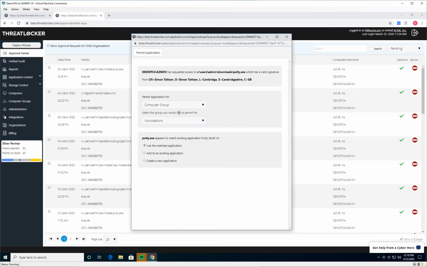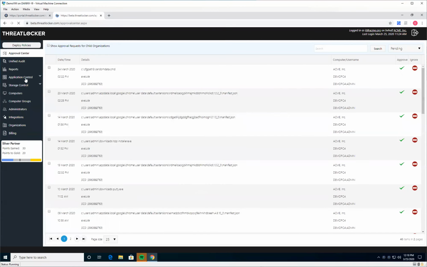So I can see here, somebody's requested putty. I want to permit putty for the entire group. I can just simply say, ThreatLocker knows what putty is. I want to permit it for the workstations group. Use the matched application and hit permit. Now, the next thing I want to talk about was these matched applications.